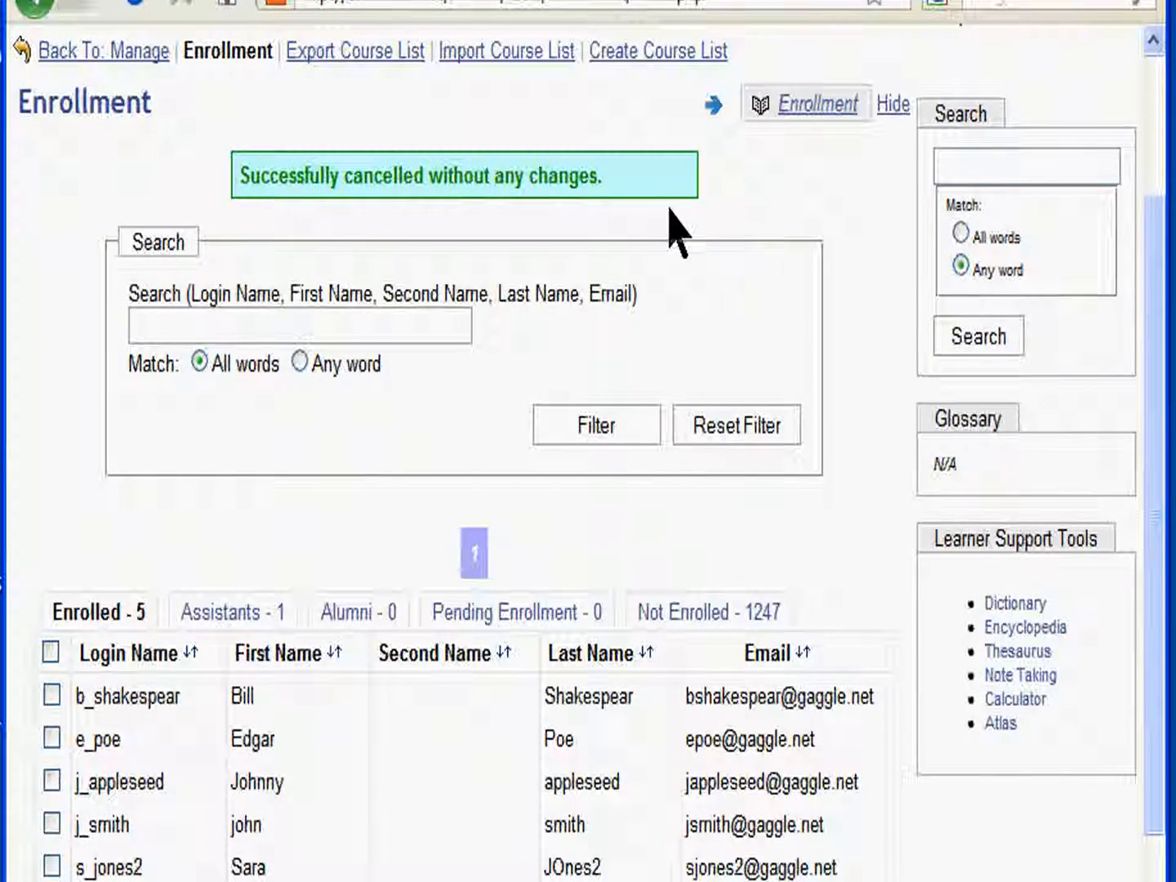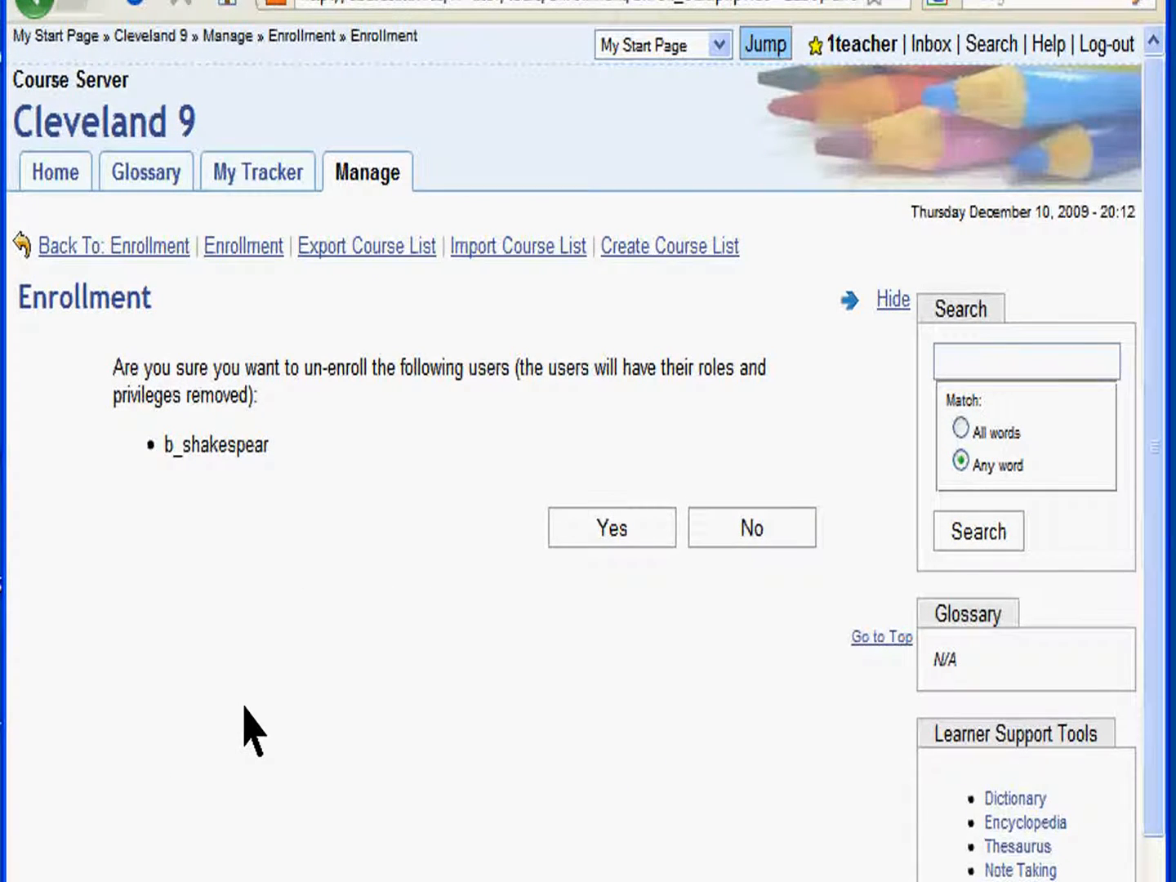If you have successfully enrolled your students, you will get this message. Here you can see the students who are currently enrolled in your class. If you need to remove a student, click on the box to the left of their name, click Remove. It will ask you if you're sure that you want to permanently remove this student. If you do not, click No. If you do, click Yes.